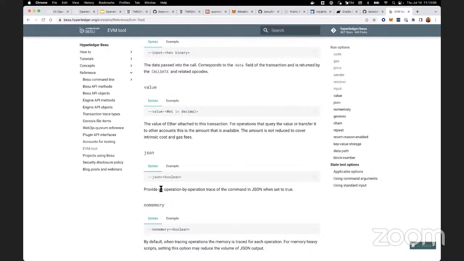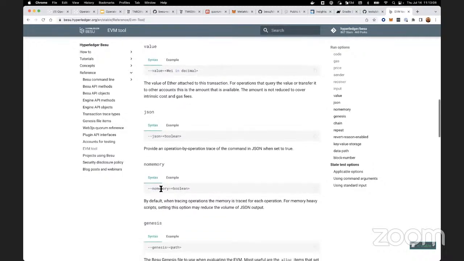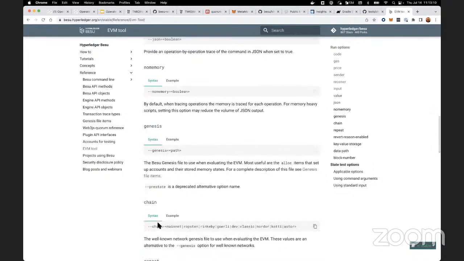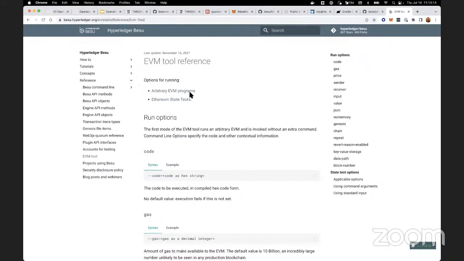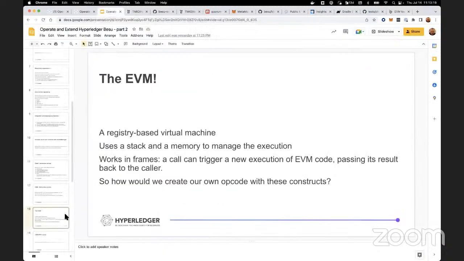And yeah, it goes too deep for me now. It's like the JSON and Genesis path and all that stuff. So you can really debug EVM code using this EVM tool reference. So yeah, that's the working frame.